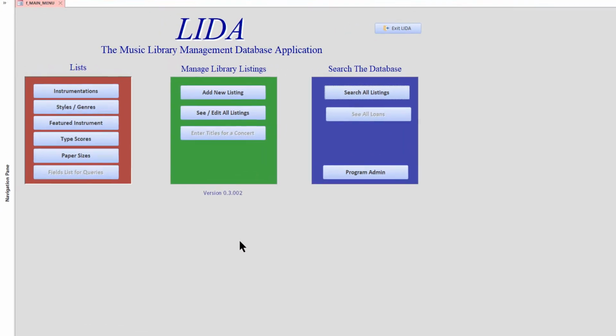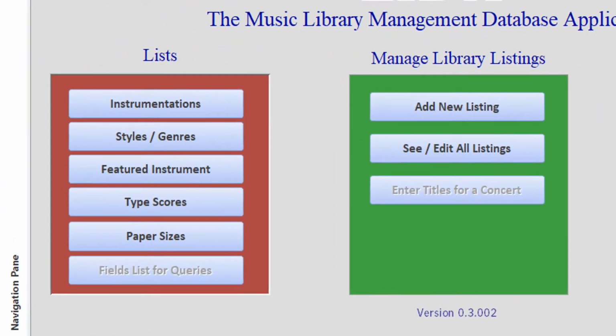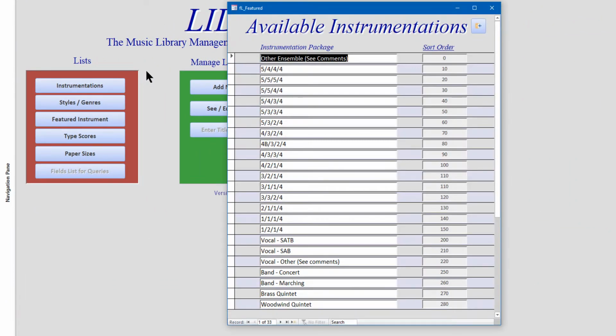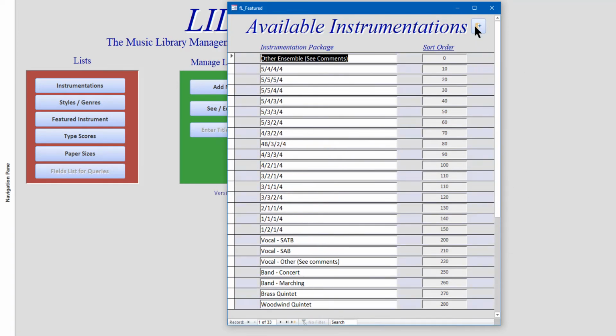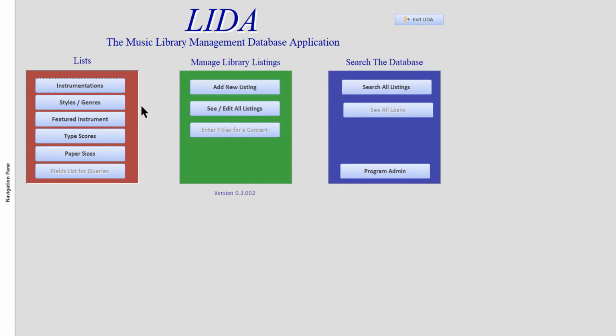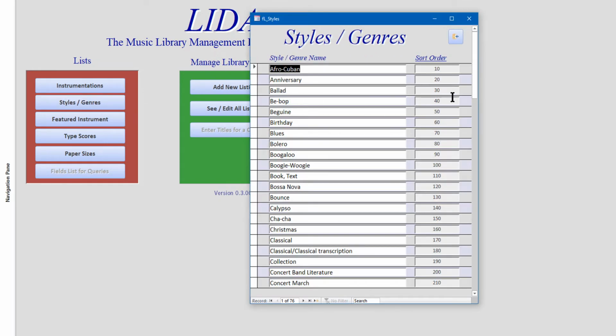First, all the limited selection items are kept in editable lists. For example, this is a list of the various possible instrumentations. Each user can edit this list to accommodate their own needs as they can every other list in this section. You can also edit the list of styles and genres, as you can see here.